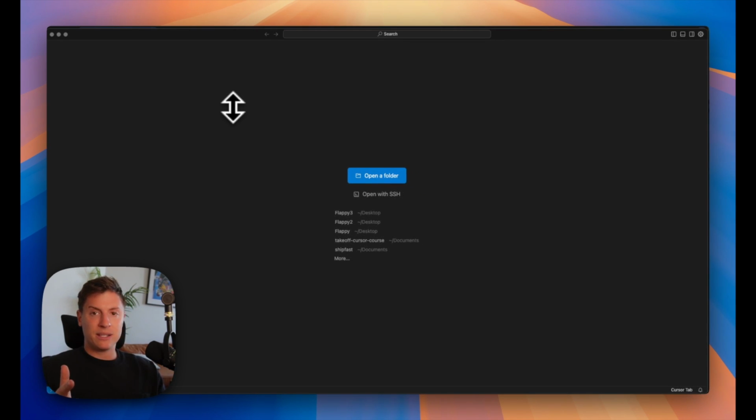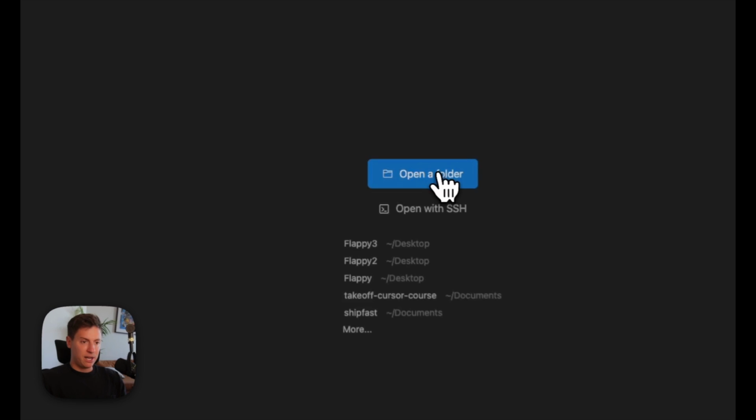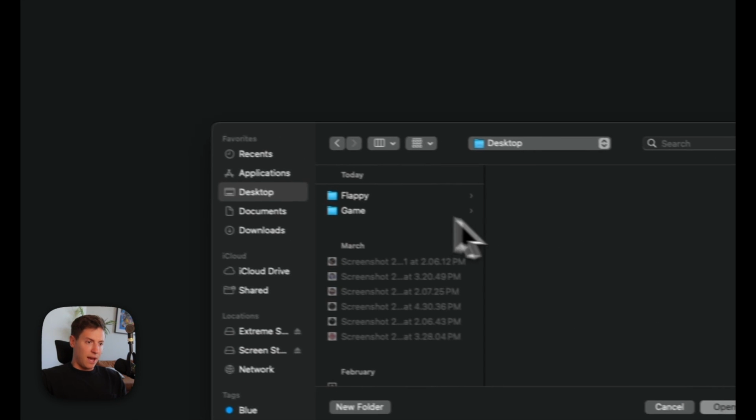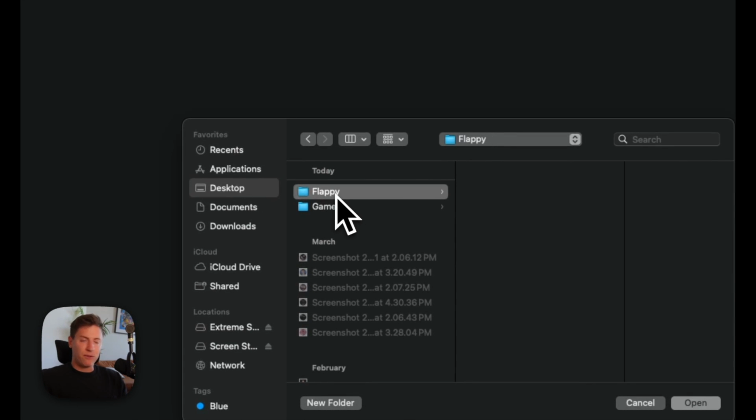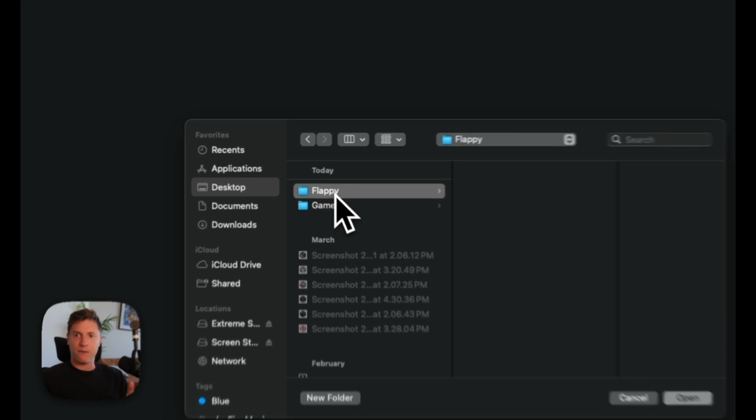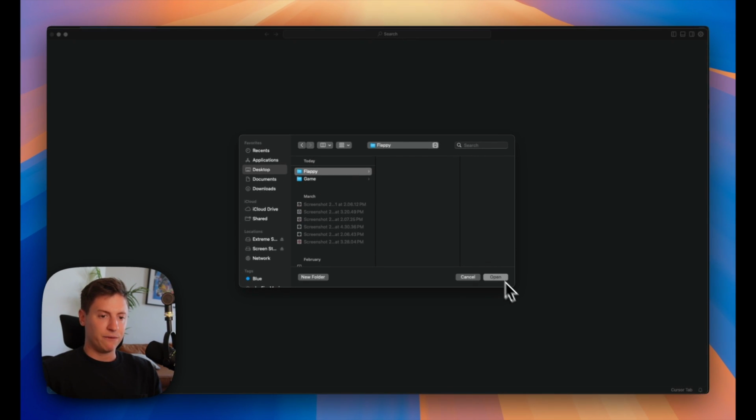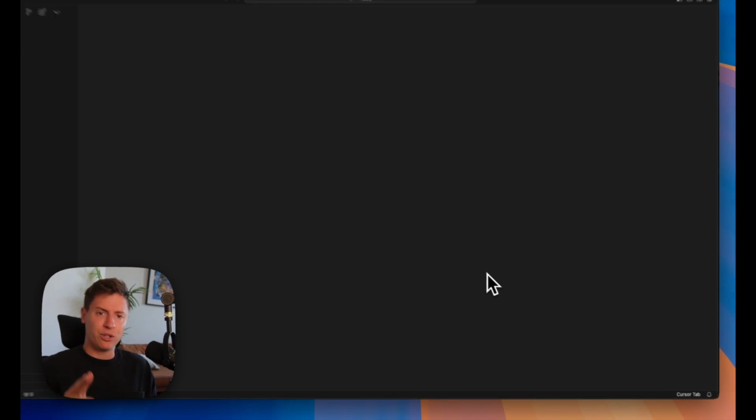This is what you're going to see when you open up Cursor. What we're going to want to do is select a folder to put our game in. I come in here, open folder. As you can see here, I already have a folder I made on my desktop. Make a folder wherever you want. I called it Flappy because we're going to actually be making a Flappy Bird type game that we can edit and make and launch. I click open. It is now good to go.